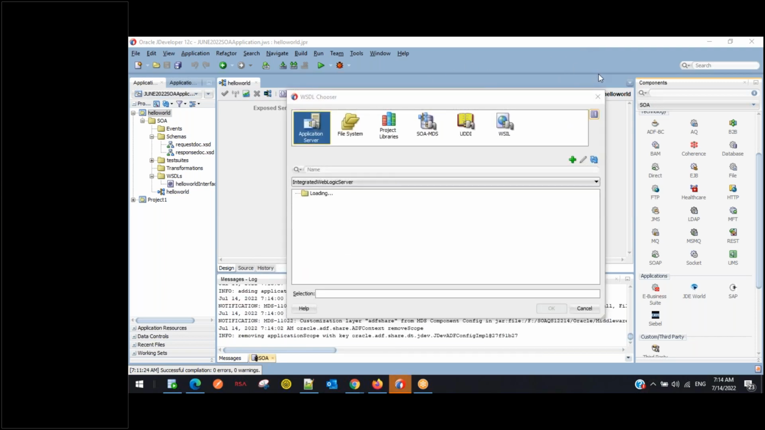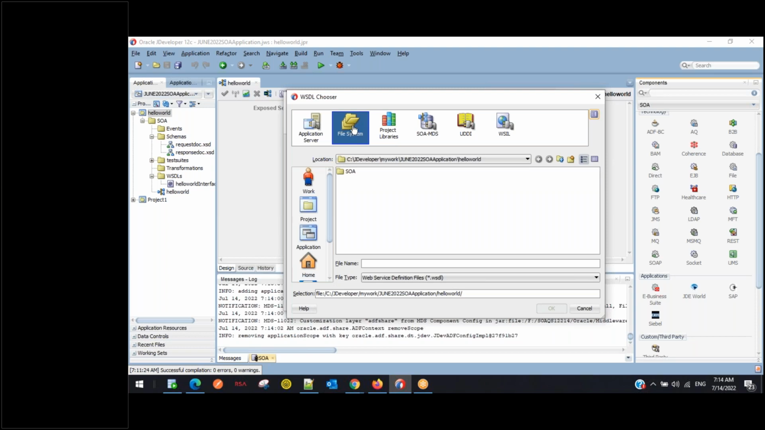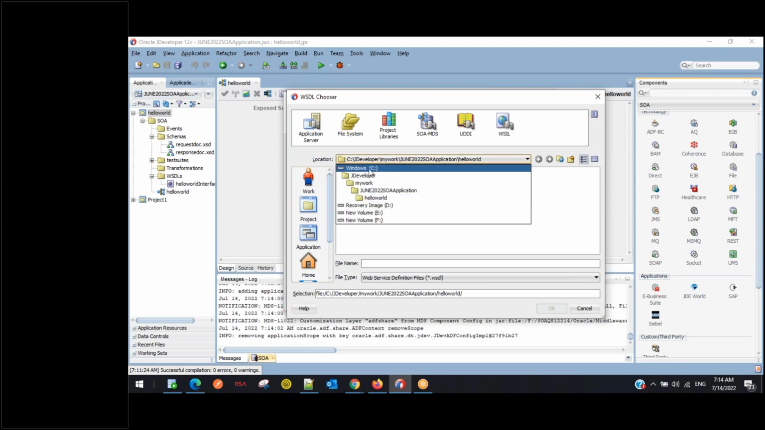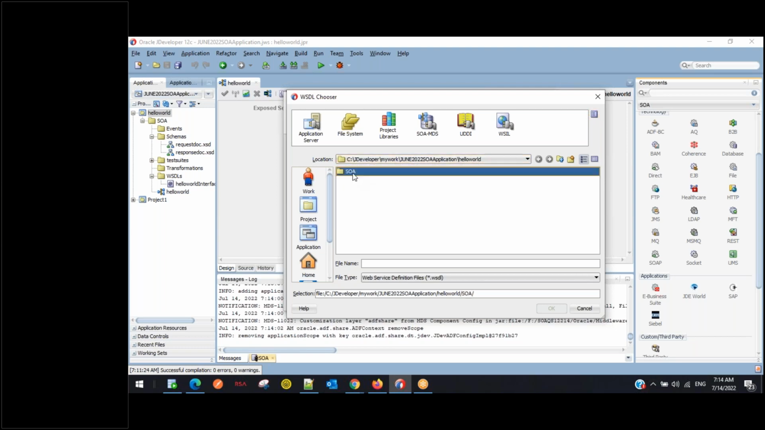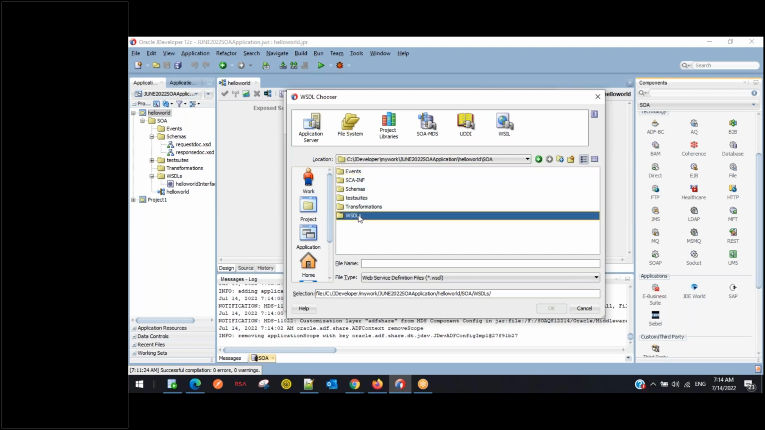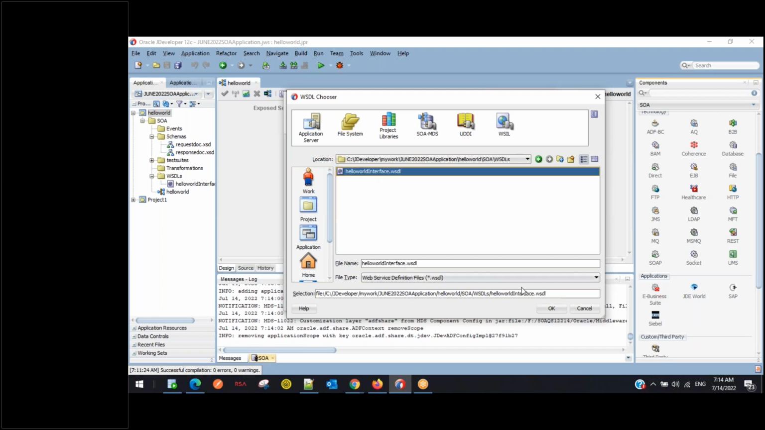Okay, so we got the pop-up. In the pop-up, you can see the file system. Okay, here go to the location. See, this is the location of my project. C drive, JDeveloper, my work, June, Hello World. Under that SOA folder, under that WSDLs folder, select the WSDL. I just selected my WSDL, which is already available in the project.